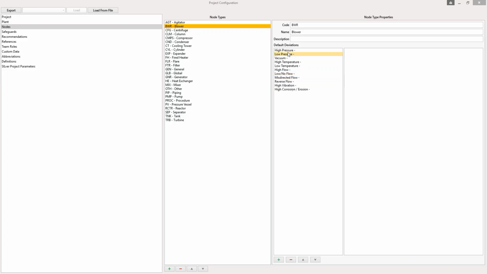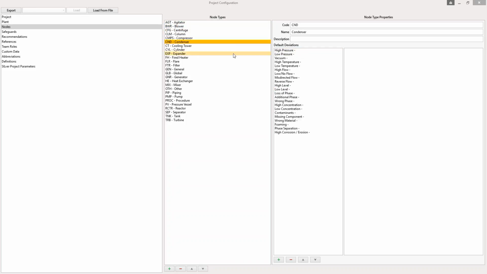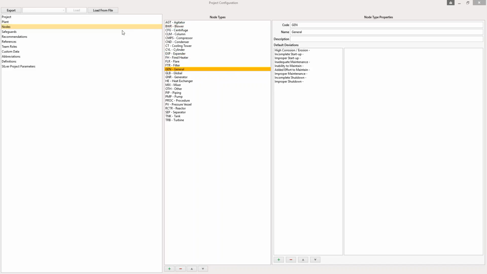So for each node, we have pre-populated a set of smart deviations. And again, as we talked about, a deviation is any change to your system that could cause a hazard. We want to help the user to consider all of these scenarios. So we have them pre-populated here, and they differ depending on the node and what's going on in your system.